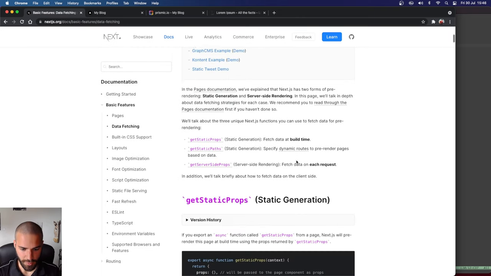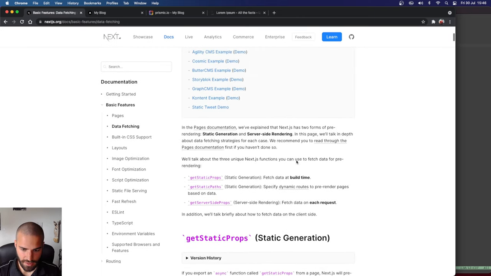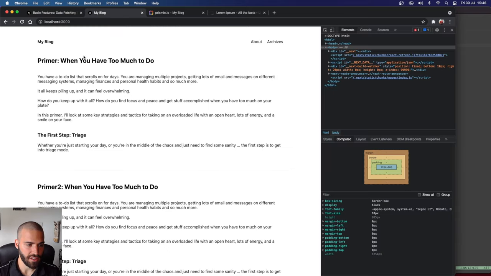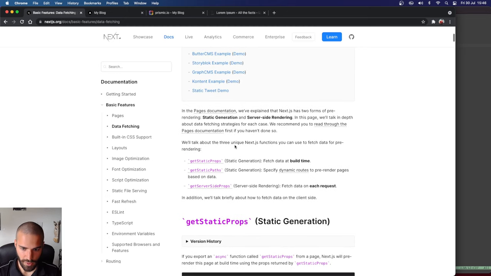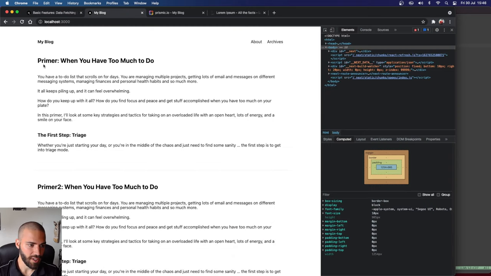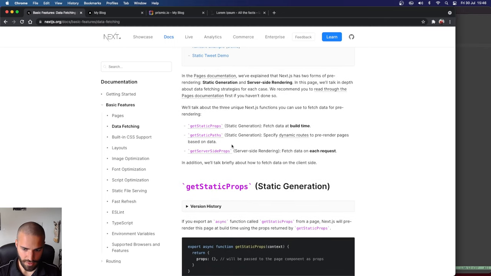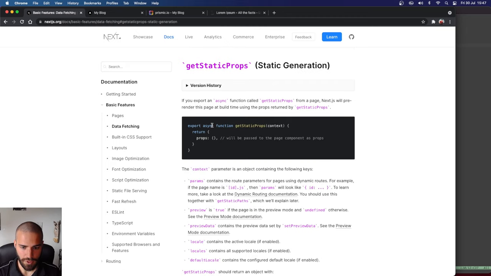Data fetching. So this is what we want. So in Next.js, you can either do pure static generation, which right now this page is, it's just a static page, or we can use some server-side rendering, which is what we want. We want this to update when we get new blog posts. So to do that, you can see here that there are different ways to do that. So what we want is to use getStaticProps and getStaticPaths. So paths would be for the blog post pages, but for now we just want getStaticProps.